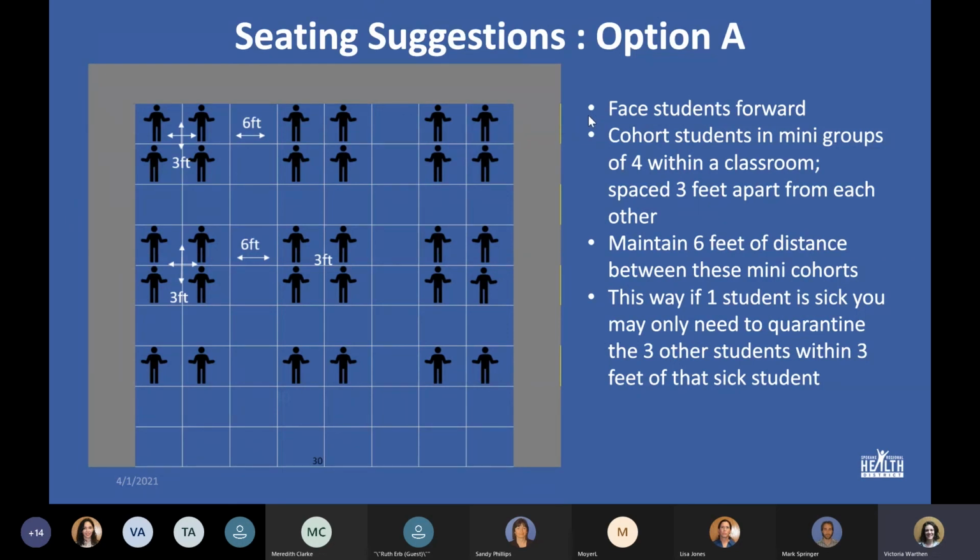This helps mitigate spread. But this option displayed on the slide is essentially putting the students in mini cohorts within the classroom. So you could have 4 students that are sitting only 3 feet apart from each other, but they're 6 feet away from the next little group of 4. So if you had one COVID positive student, say in the top left corner, the close contacts would be those 3 students that are within 3 feet of that student. And you may not necessarily need to quarantine those other students because they wouldn't be identified as close contacts.